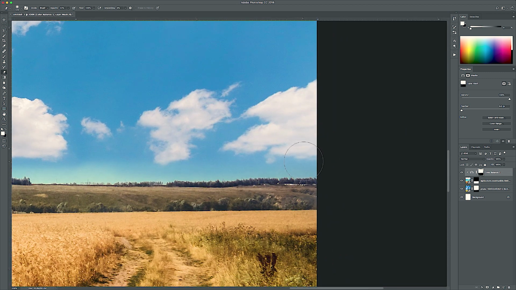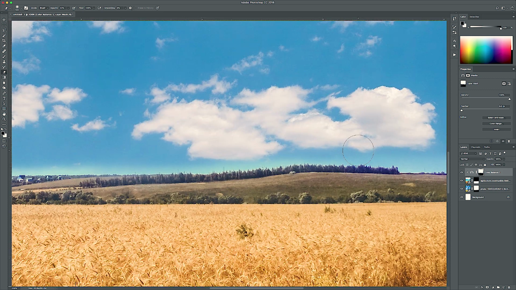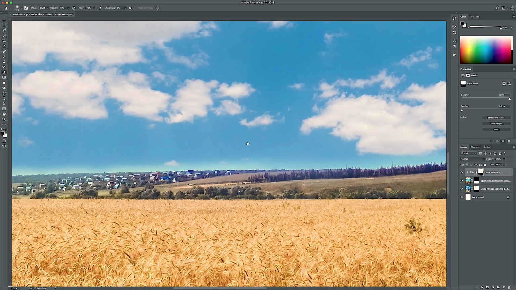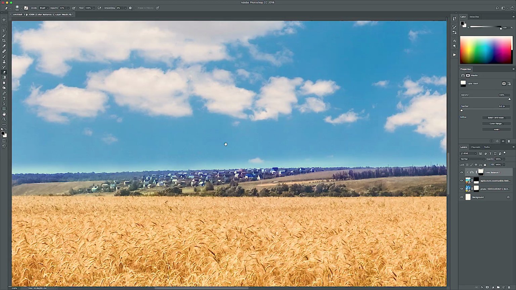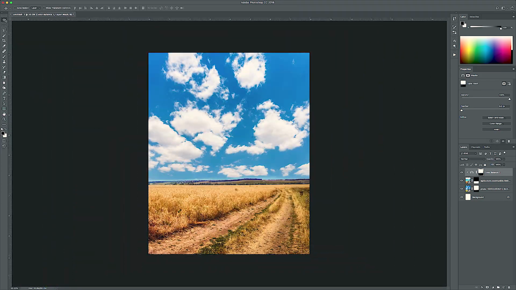So if you take a look here, you can see that it is starting to blend in. It's not that obvious, it's not fully, but we're gonna get there, don't worry. There we go. That's good. Perfect.